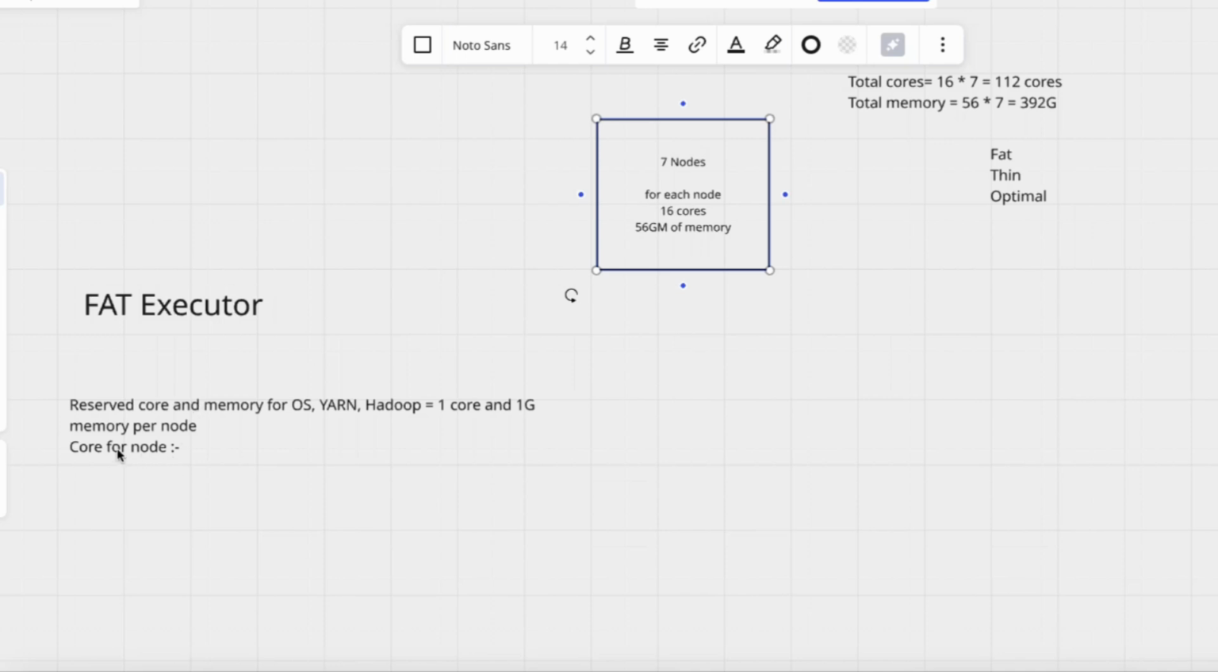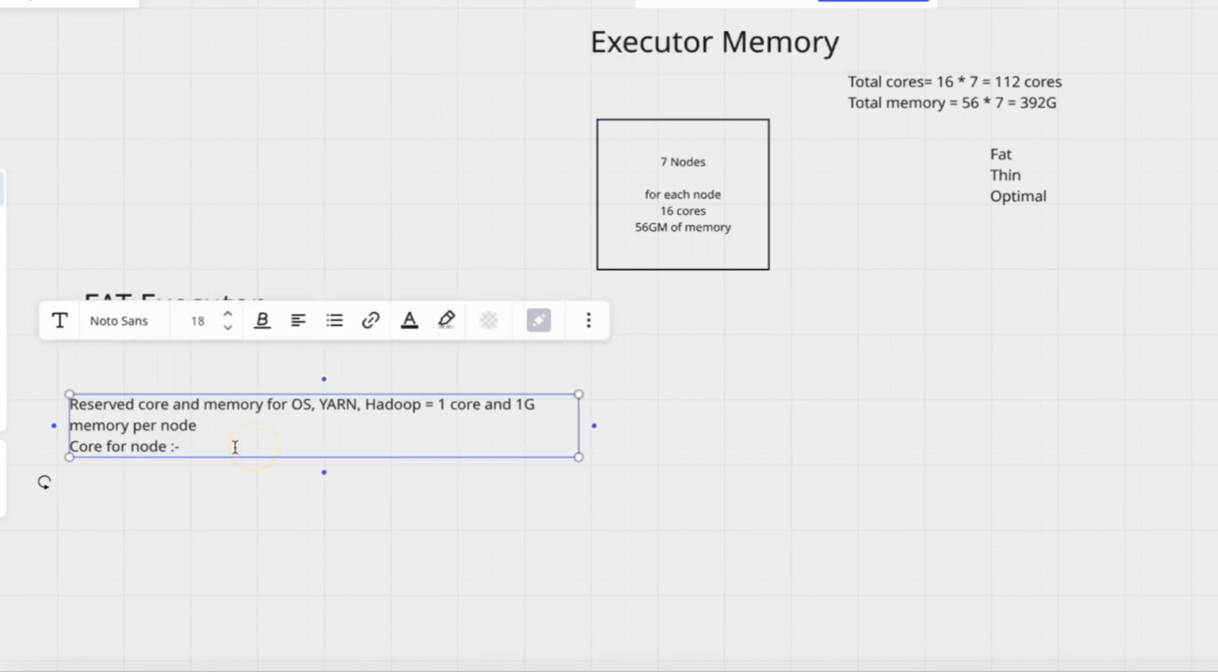So the cores per node left now is 16 minus 1, and this comes out to be 15 cores. And the memory available per node, I'm talking about the per node memory, is 56 minus 1, which is equal to 55 GB.